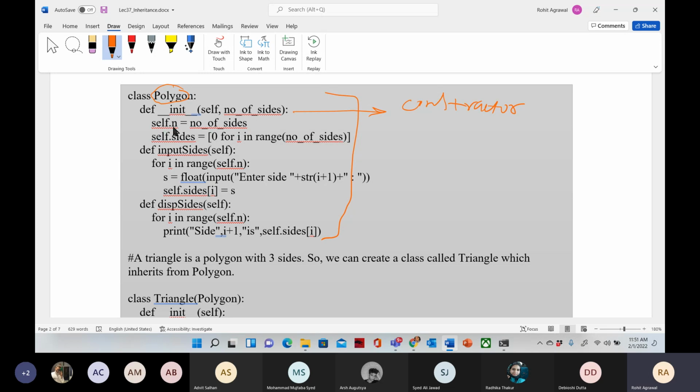Self dot n. What does n mean here? N is an attribute. N is the number of sides. And self dot sides. What does sides mean here? Sides.